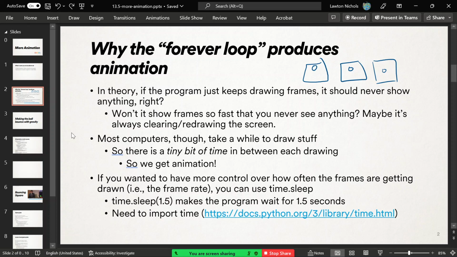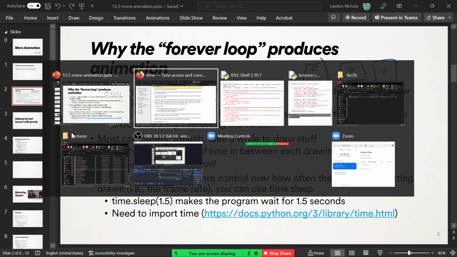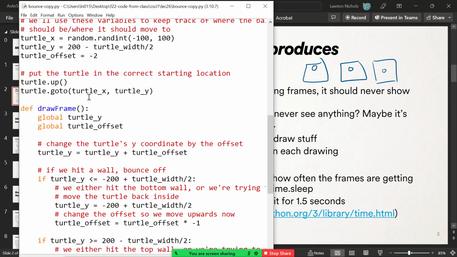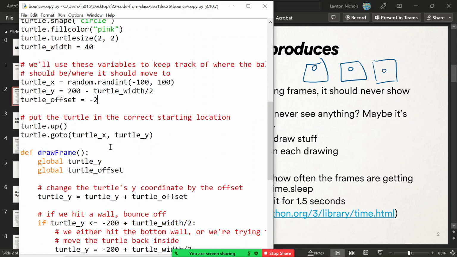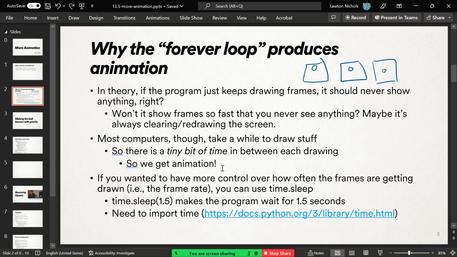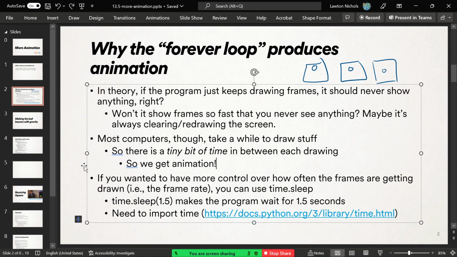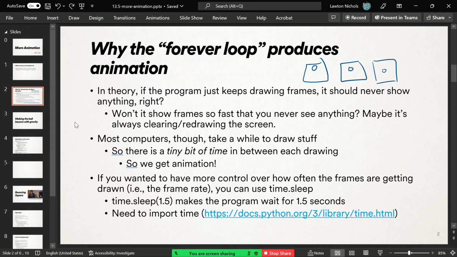Any questions about that? And of course, we noticed last time that if we changed the magnitude of the offset, like if we made it -5 rather than -2, it would move faster each frame. So that would also affect the speed that we as humans see when it's running. It's moving more each frame. Okay, so that is animation in a nutshell.